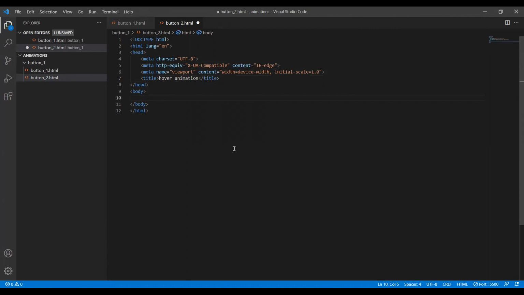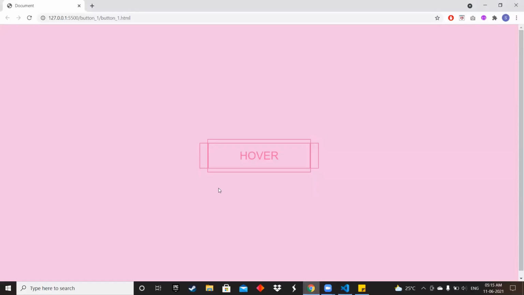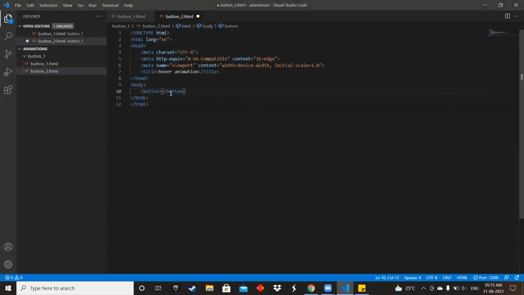And in my body, obviously, I'm going to have a button, right? So button, and it is going to have the text of hover, as you can see over here. Okay, wait. As you can see over here, it has the text of hover, right? So let me put that over here. So hover, done. Save it.